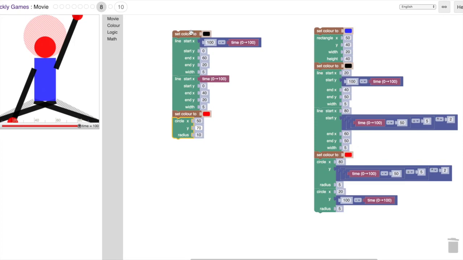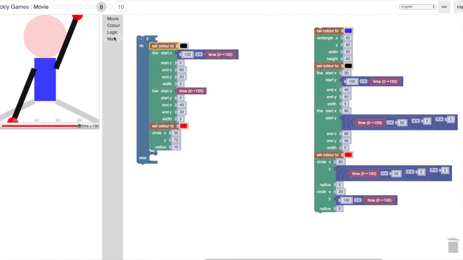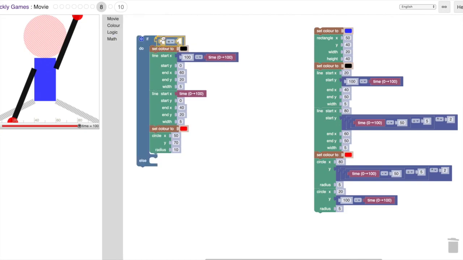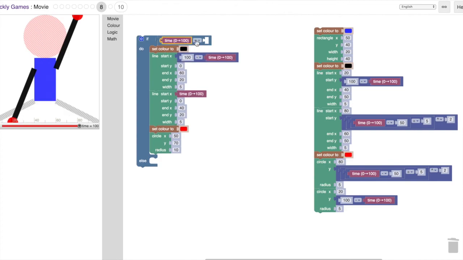So now let's make it work when time is greater than 50. Alright. This is not gonna take a long time. So we're just gonna put in an if else statement, some logic. So when our time is less than, not greater than, less than 50, we're gonna do this. Else, let's just copy and paste what we have here, and then we can change it.